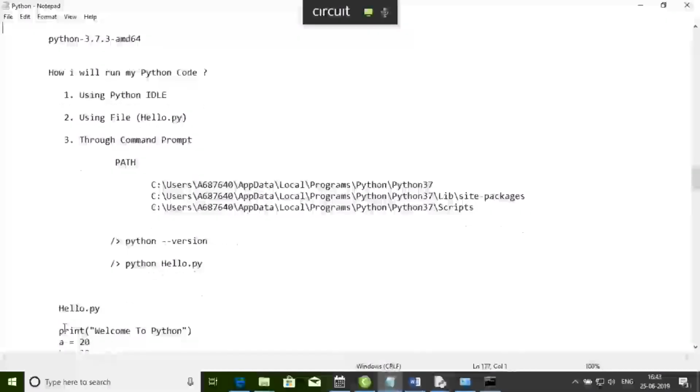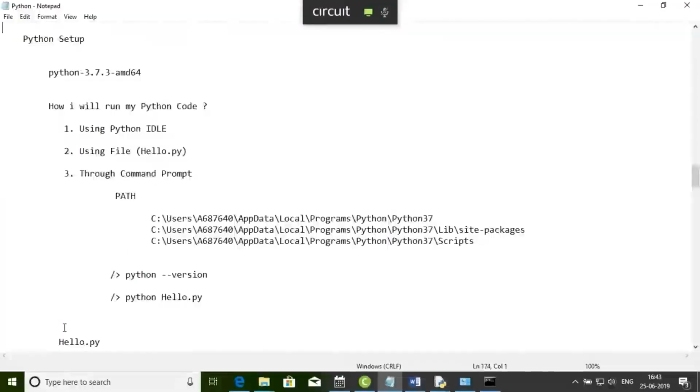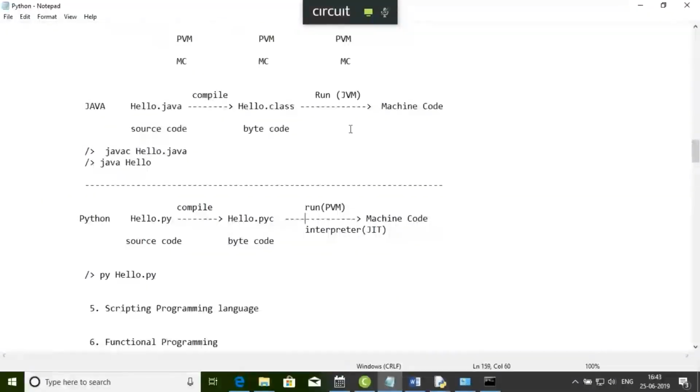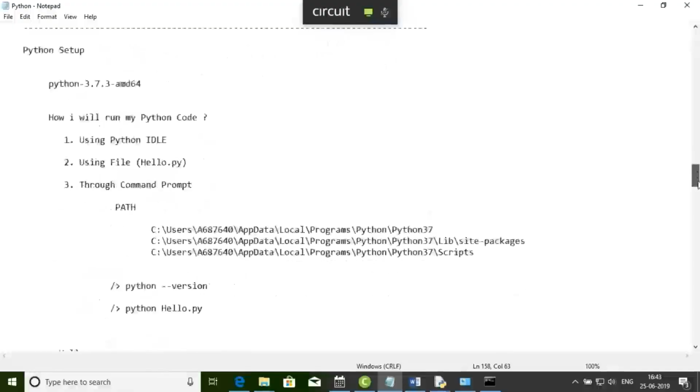I'm going to run a Python code and a Java code. If I'm going to run a Java code, here it is using JVM, Java Virtual Machine. But in case of Python code, it is using Python Virtual Machine. I'll come to the internal architecture of Python Virtual Machine. For initial, let me complete some basics.